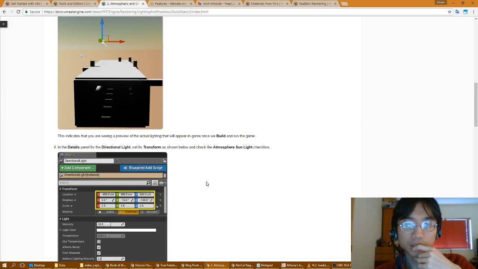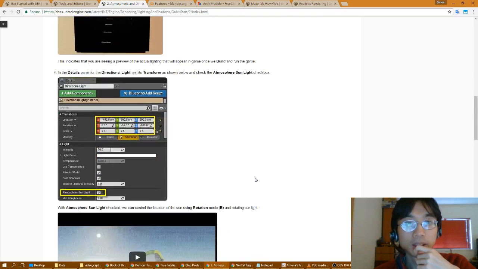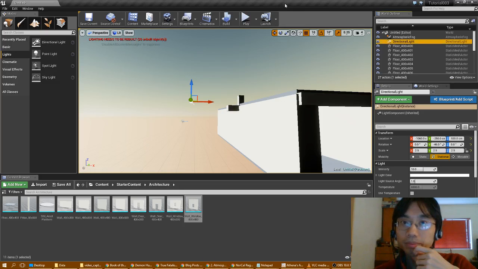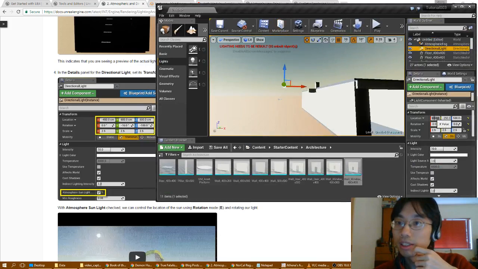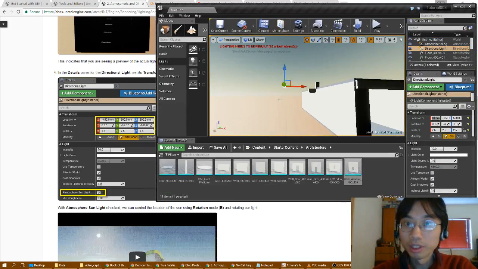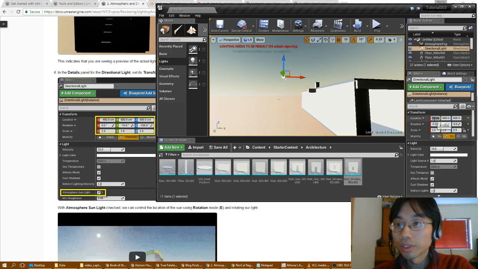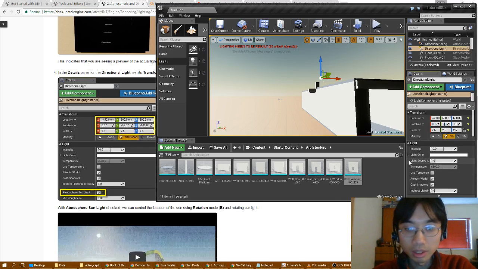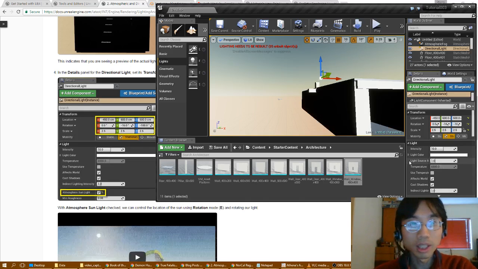In the details for the directional light, set the transform as shown below and check the atmosphere sunlight checkbox. Alright, let me just see the numbers. Directional light, negative 450, 600. Did this actually do it? Alright, and then rotation 0, negative 16, and then negative 100. So it's a late afternoon sun.